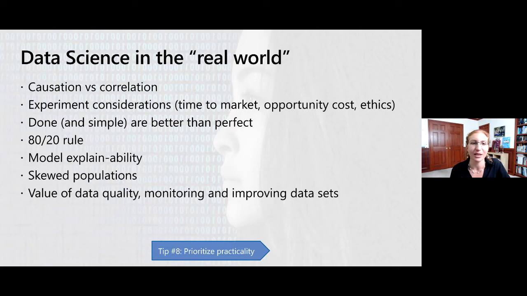If we do ultimately want to be able to prove causation, we'll run a randomized controlled trial and, through experimentation, be in a position where we can actually declare that it is causal to a particular confidence interval.